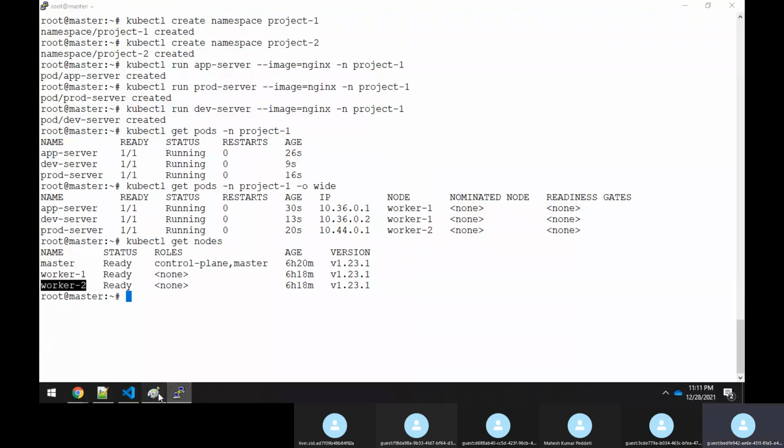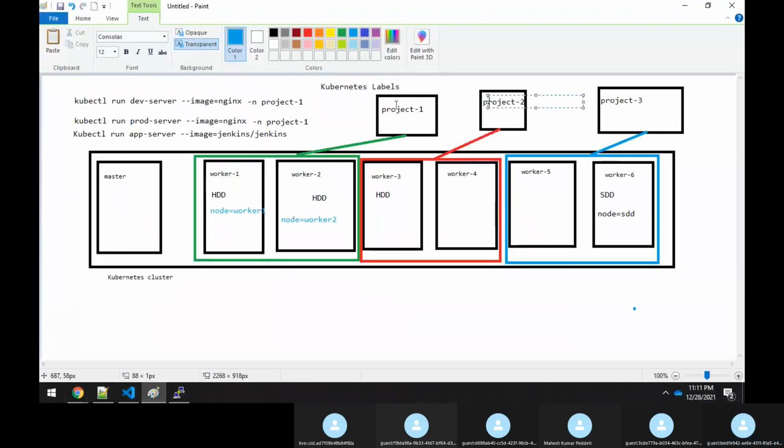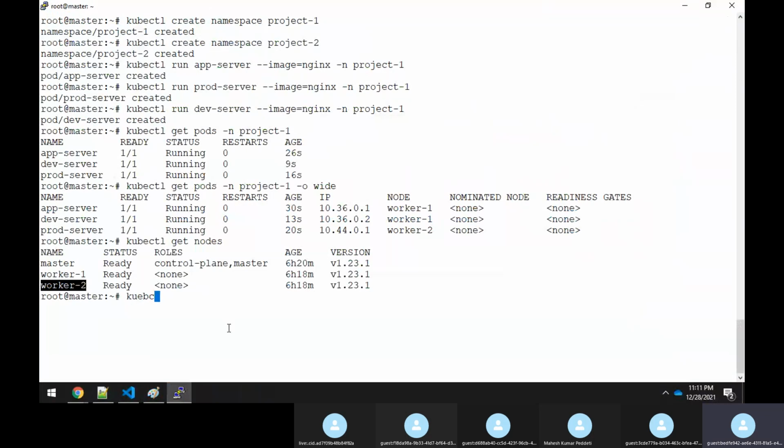It means that, basically, you need to bind the namespace with a label. This is a very, very important question. They'll ask you, sir, can you bind the namespace with the label? Yes, you can do it. How to do that? Let me first remove all the pods, kubectl delete pods --all, which I created under the namespace project1.